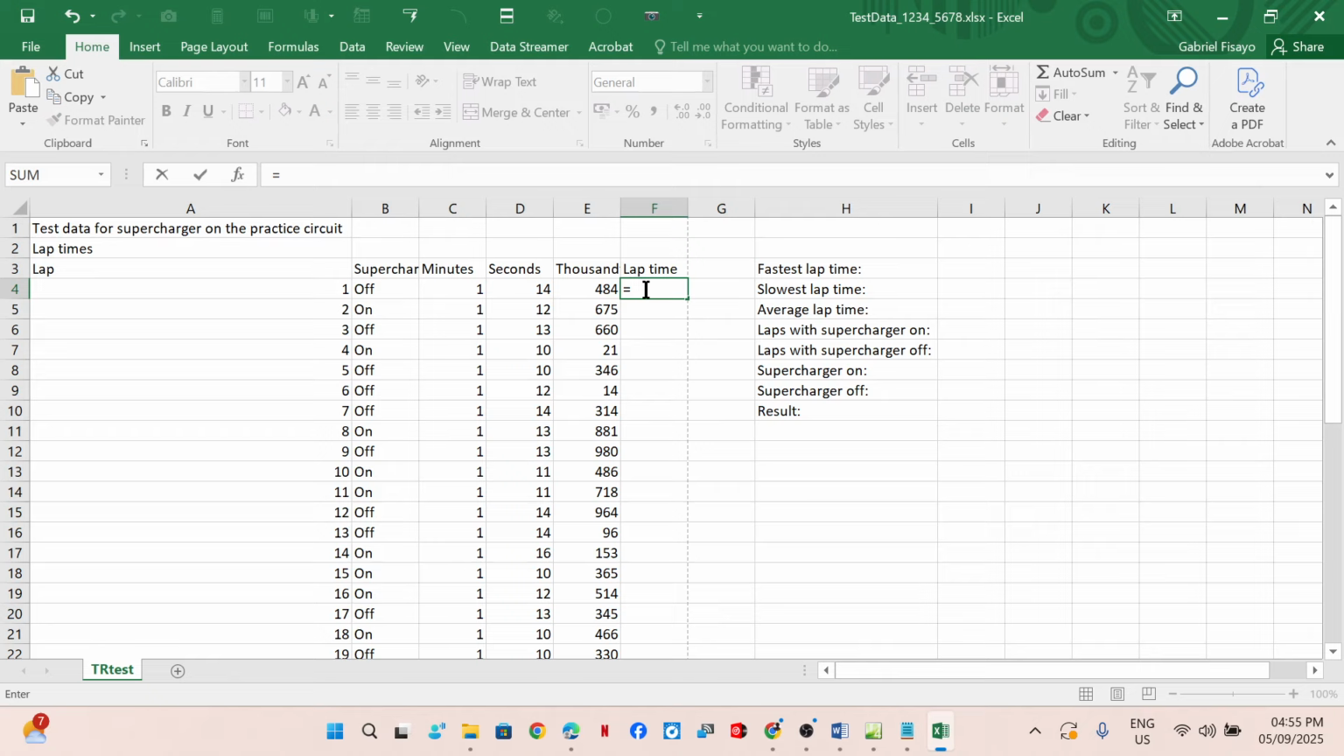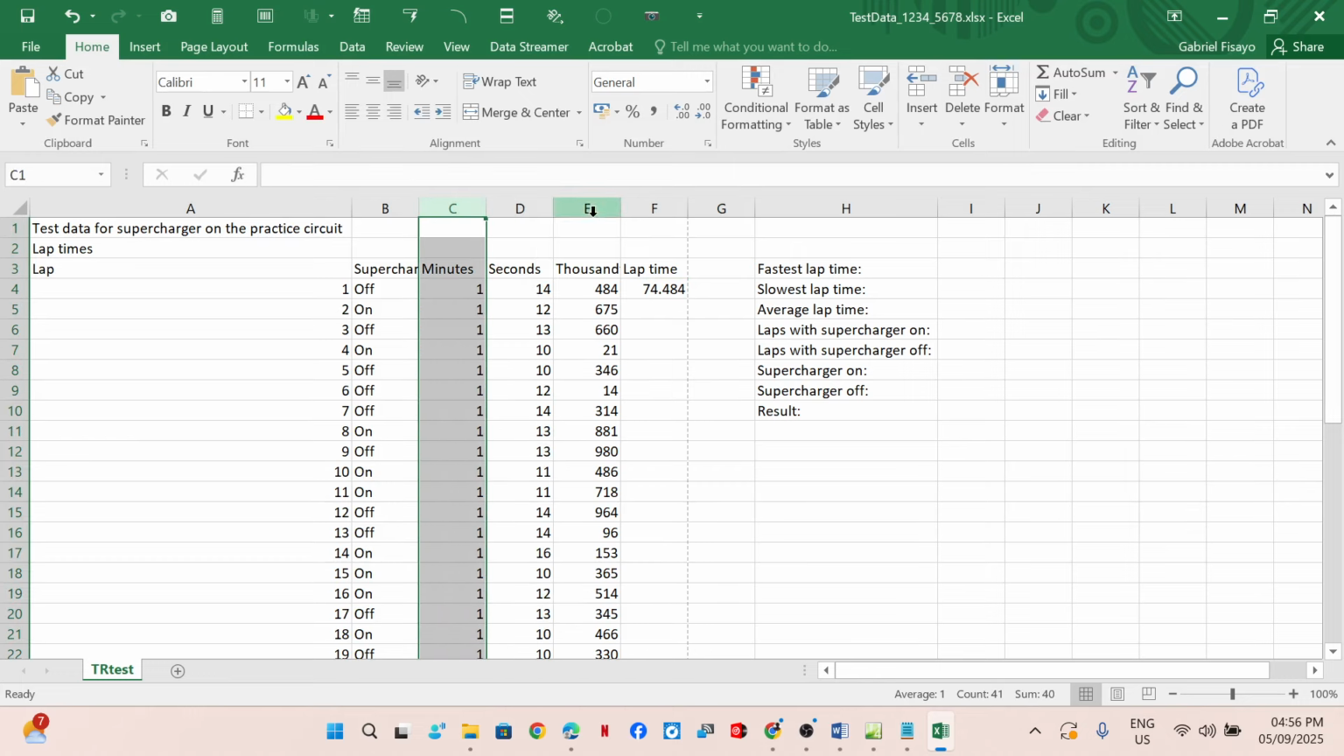So equal 60 multiplied by this cell, plus D4, plus E4, then divided by 1000. So we got 74.484. Now, assuming these columns are not arranged properly, then you may need to use brackets so that 60 can be multiplied by C4 first, and then E4 can be divided by 1000 separately before the addition takes place.